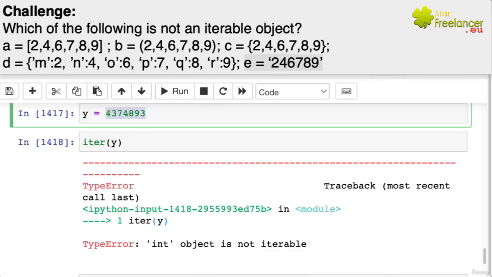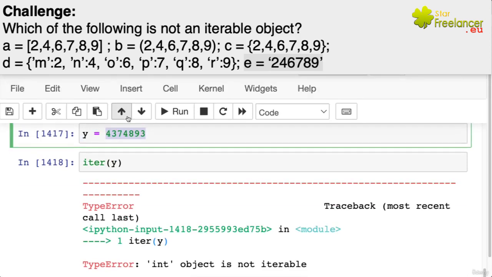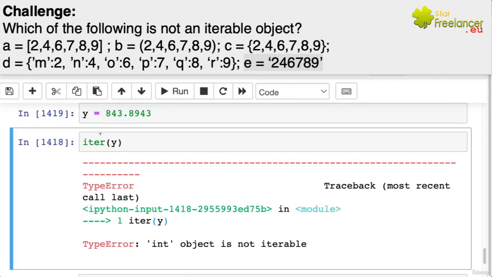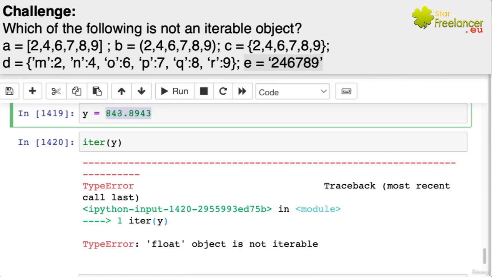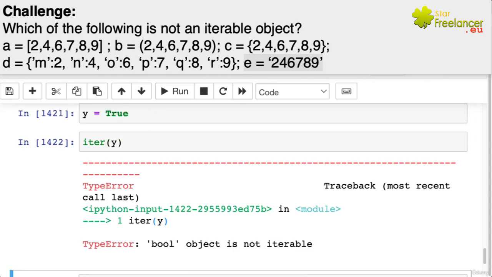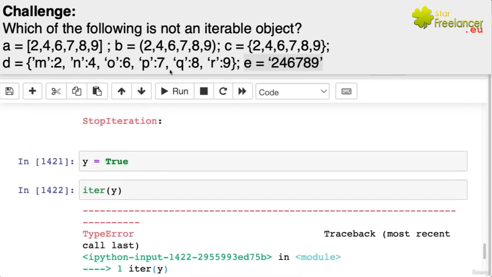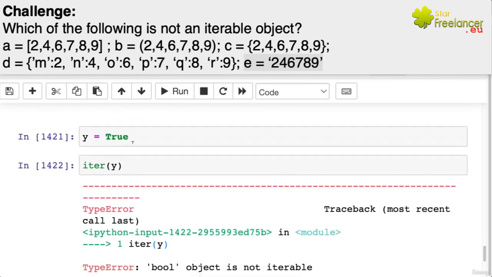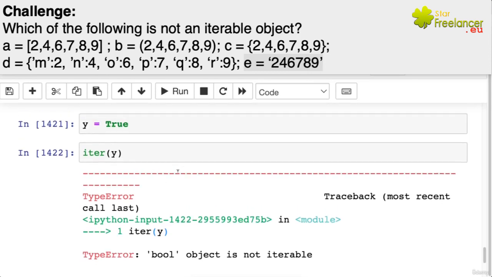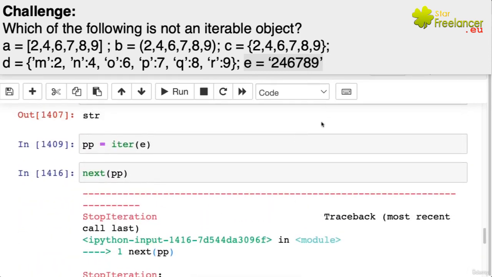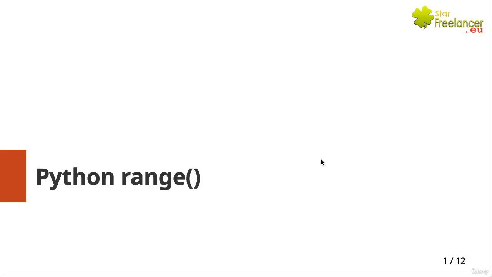Okay? What if this was just a float? For instance, if I run this, float object is not iterable. What if I put through here, I run this, see, bool object is not iterable. You see? And so on and so forth. So you can see that there are some things that are iterable. There are some that are not what? Iterable. Hope this is understood.